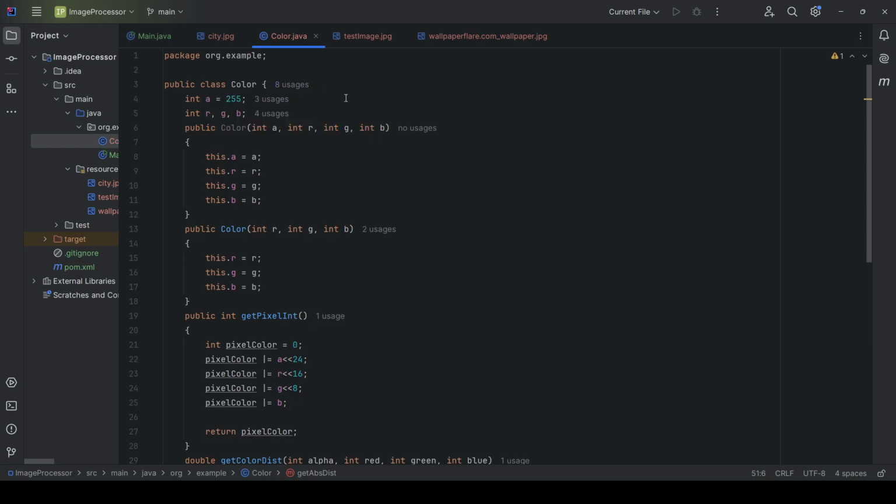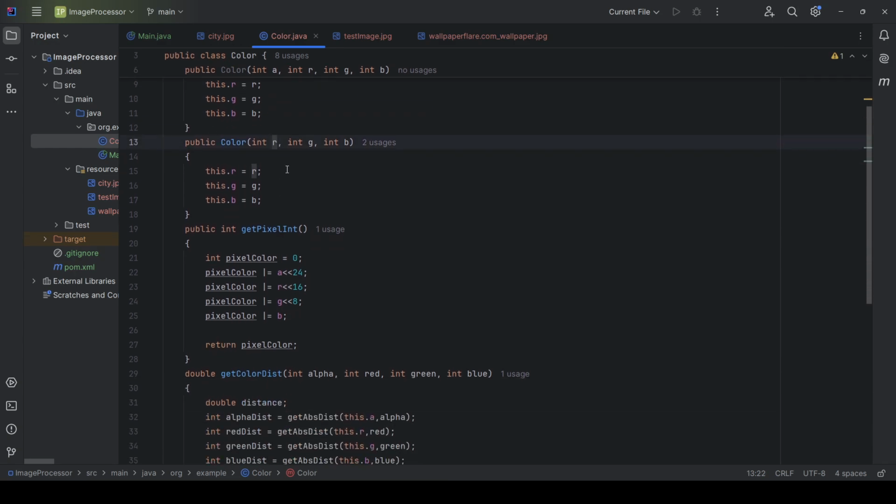This mostly just holds information: an alpha, red, green, blue. The alpha defaults to 255. It has a constructor where you can pass in everything, or just pass in R, G, and B if there's no alpha. Right now, this is really the only one I use.